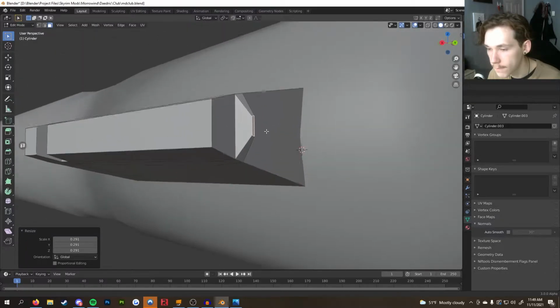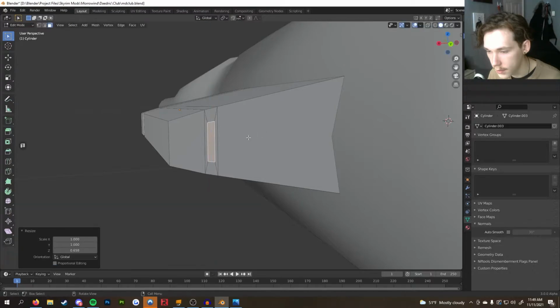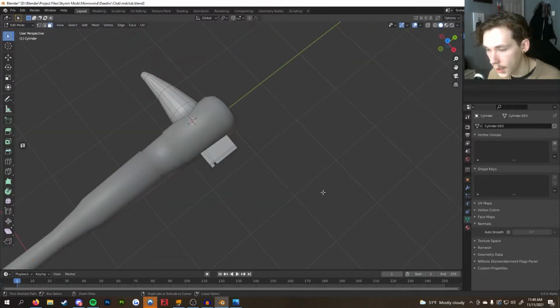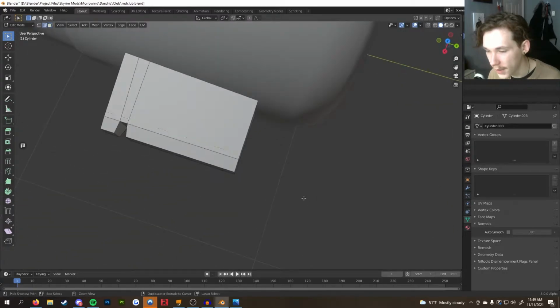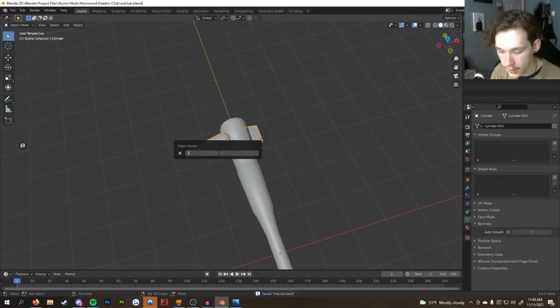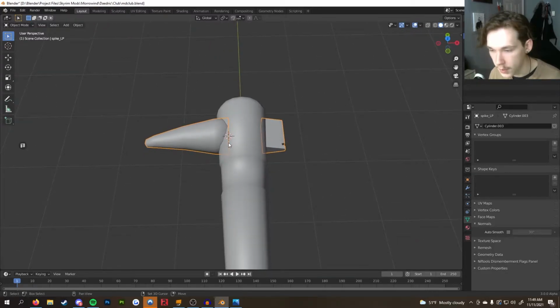I don't like that. Maybe like, I don't like that. We're gonna leave it out. Alright, cool. So now that we got this, we have the spike low poly. Alright, let's duplicate this with Shift D.